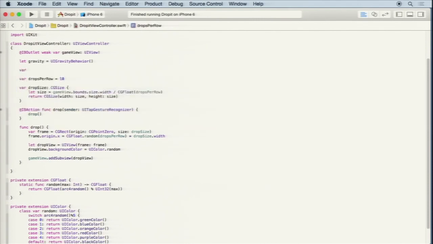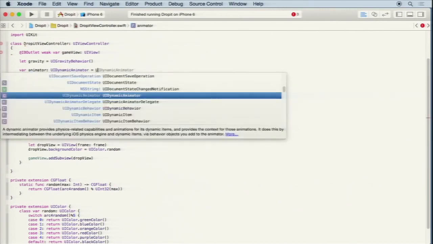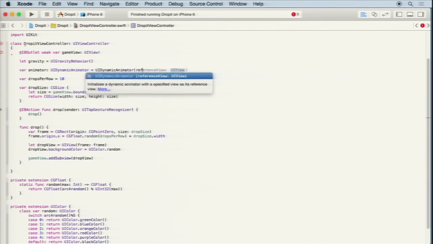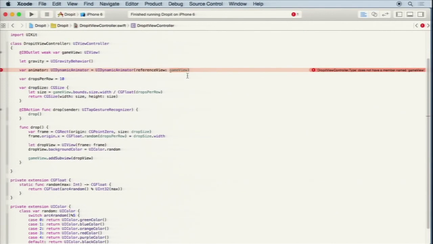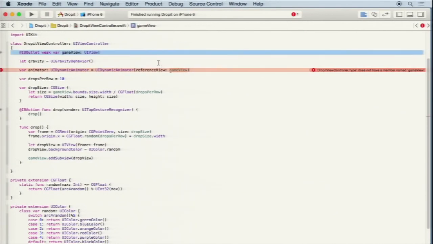Of course, I also need a dynamic animator. Okay, so I'm going to create a dynamic animator here. Now I want to say this: reference view is gameView. Okay, but I'm not going to be able to do this. Now a lot of you tripped into this on your assignments. I saw on Piazza a lot of questions about this. You're like, oh, what's going on here? And you click this warning and it says, gameView is not a part of DropItViewController. Of course it is. It's right here. What the heck is going on?